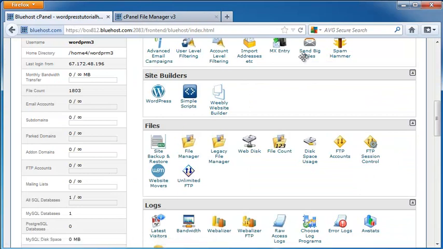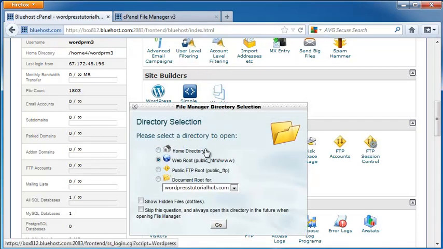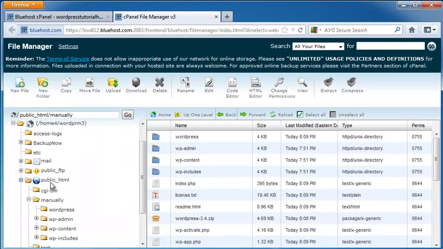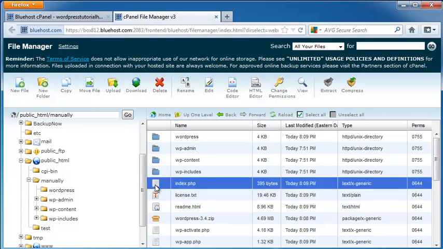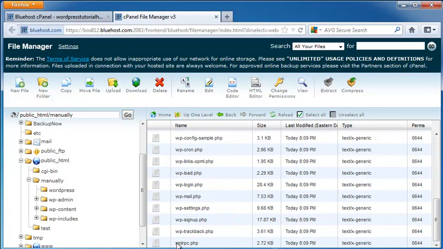So I'm going to go into File Manager, into my web root because that's where my WordPress site is, and click on Go. In my Manually folder, which is where I'm keeping my WordPress site, I'm going to choose all of the files, not the folders, just the files, by clicking on the top file, which happens to be Index, and then holding Shift. Scroll to the bottom of the list, and still holding Shift, click the last one.